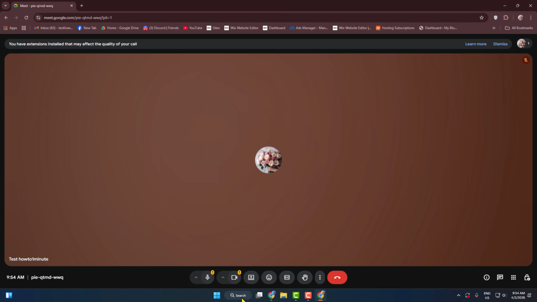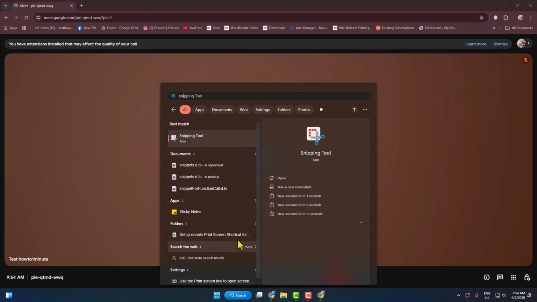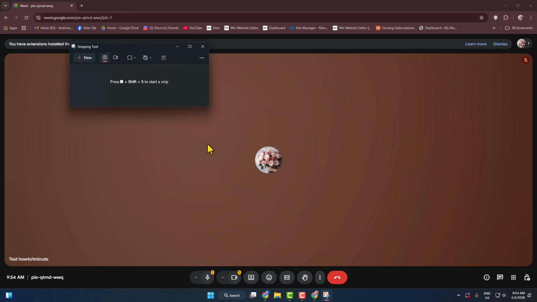just open your computer search option and type snipping tool. Launch the Snipping Tool app on your computer. So here we can see the camera or snip option selected. To record the screen with this Snipping Tool, we have to select this video option. Once you've selected the video option, press Windows Shift R to start recording.